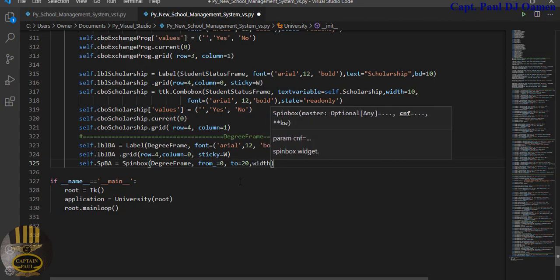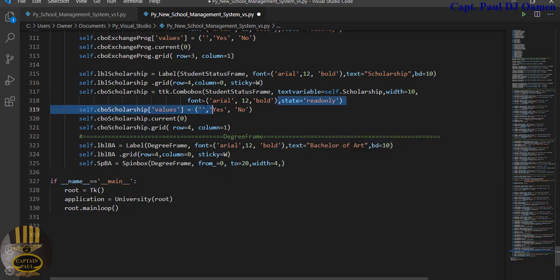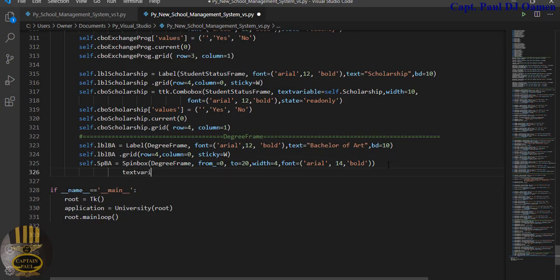Okay, that is equals 4, and the font, let's grab font here. I'm going to make that about 14. Come down here, paste that right here, change that to about 14. And what about the text variable? Because I'm going to be using that, equals self dot BA. That's my very first text variable for that one. Close that up. And set dot spin BA. Let's run it all up.